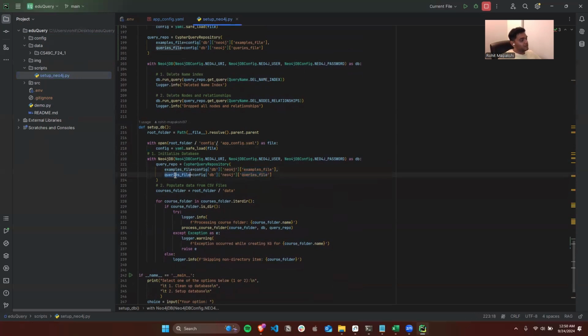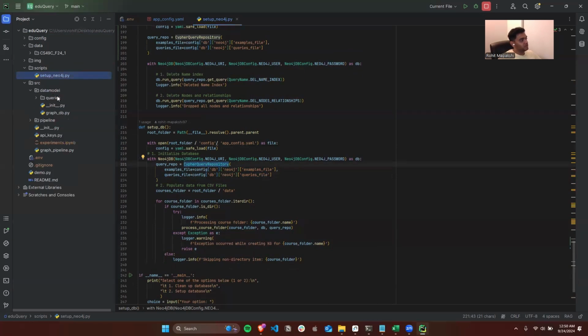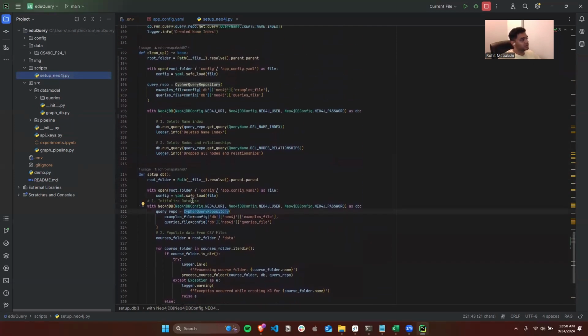We'll load these into a repository called Cipher Query repository. This is in the data model folder. I'll explain all these repositories and everything when we are talking about the specific modules. For now, let's just see how the script works.